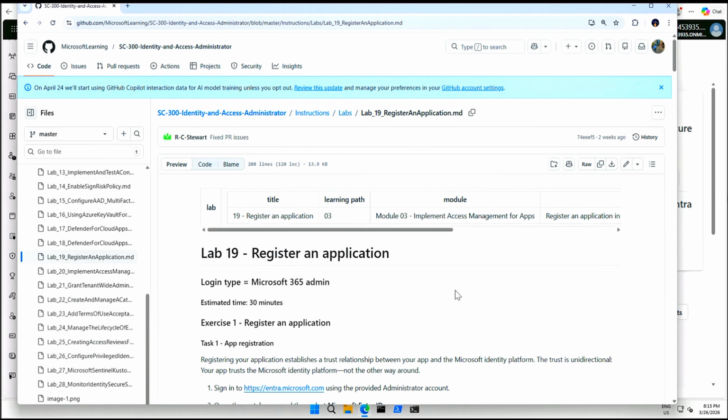In this lab, we'll go through registering an application. Registering your application establishes a trust relationship between your app and the Microsoft Identity Platform. And the trust is unidirectional. So the app trusts the Microsoft Identity Platform, not the other way around. I'll pass this GitHub link of Microsoft Learning so that you can follow along in your own environment, or your own setup.